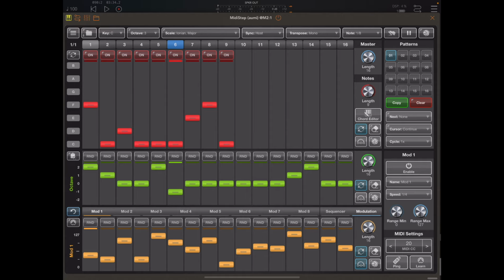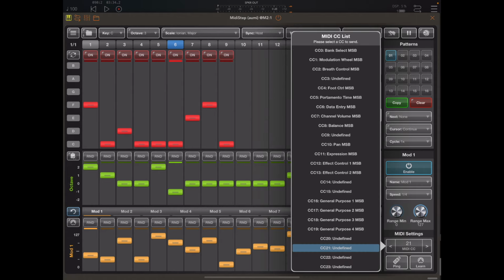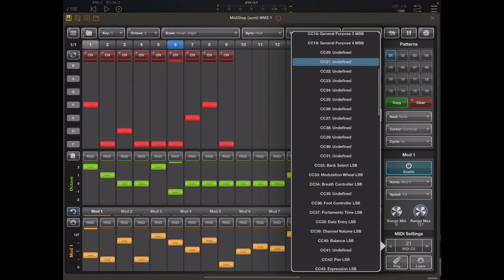Now to get control of a synth from MidiStep, we need to enable it by pressing this button on the right here. Now at the bottom here, we can set the CC controller that we want to send by clicking the up and down buttons. Or we could just double tap on this and display a list of available CCs that we can assign.